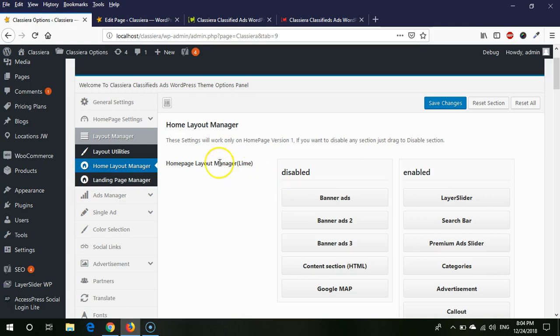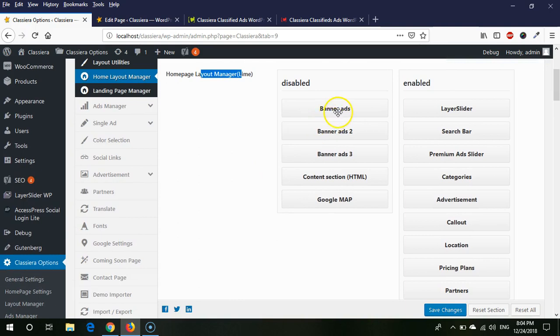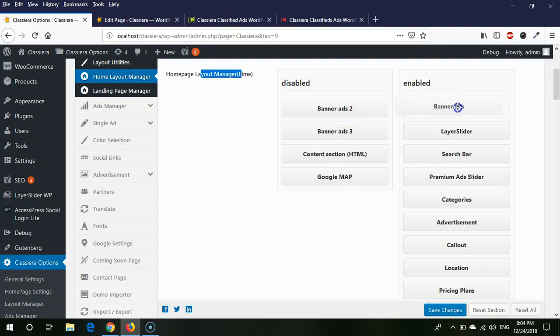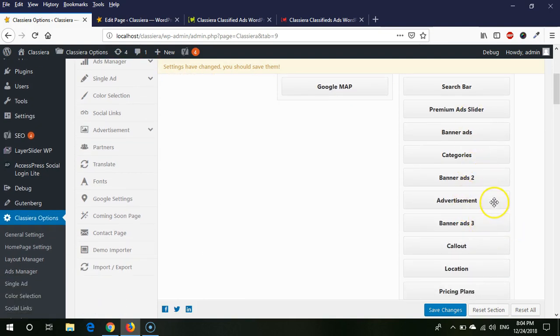If you are using Lime, then here is your layout manager. From here you will see banner ad, banner ad 2, banner ad 3. As per Google rules, we have 3 banner ad options on the home page. From here you can manage where you want to show that banner, like after layer slider, after search bar, or after premium ads. If you want to use 3 ads, then you also need to use these options after categories, after advertisement. From here you can drag up or down where you want to use.